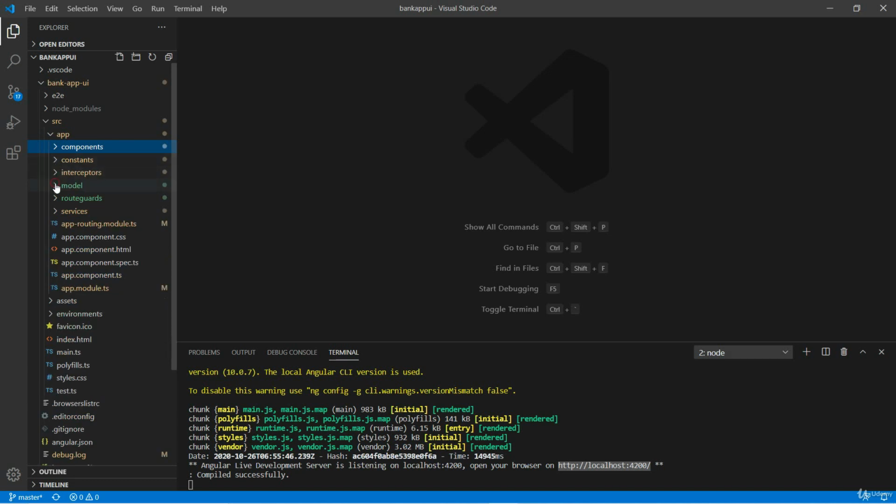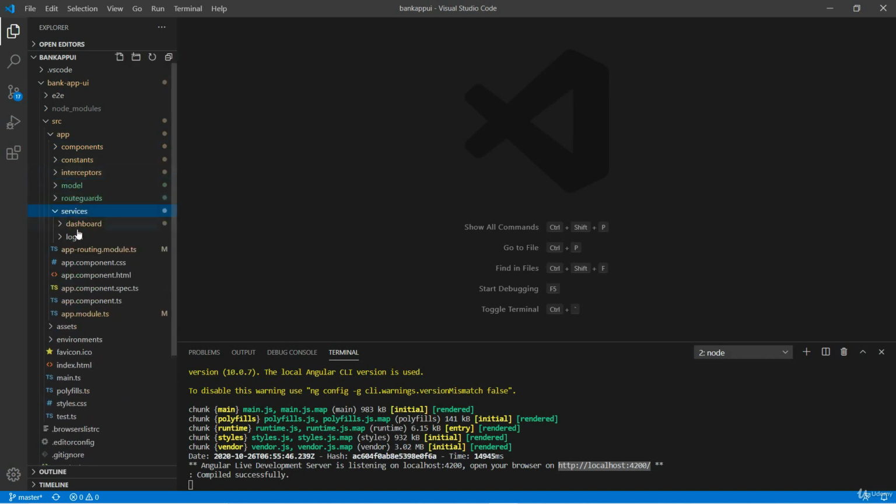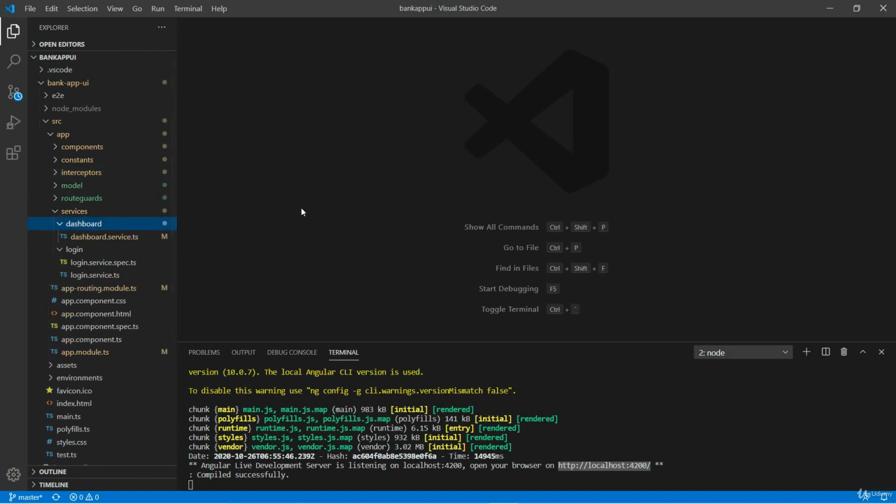At the same time, we have a model, which indicates the data that we are trying to transfer between the UI and the backend. And we also have services. Services is a layer where we make an HTTP request to the backend and take the response, which will be passed on to the components, and from the components that will be bound to your HTML pages.